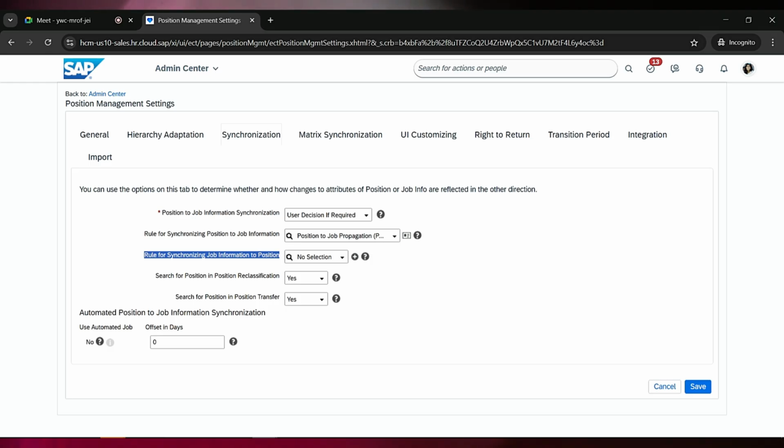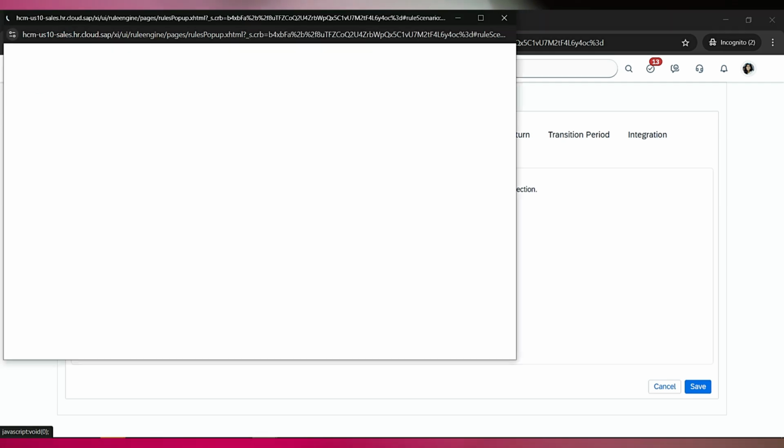Most clients use position to job synchronization, because job to position synchronization is a little bit tricky. Being a consultant, we don't recommend that clients must use it, but if the client uses it, then we have to do that. So for that, first of all, we need to write the business rule. So click on Add Rule.